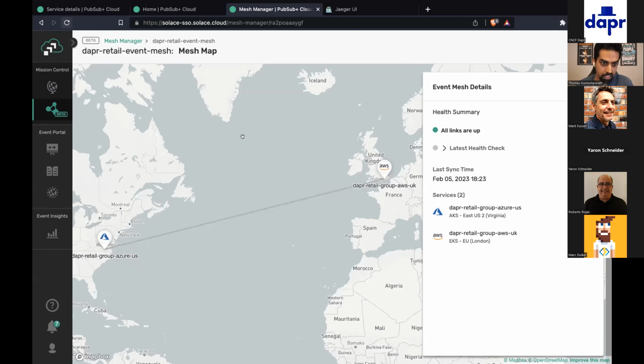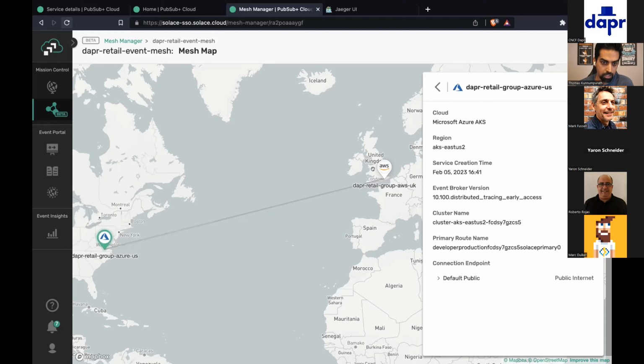You might think that it's really complex to set up, and underneath the covers, yes, there's a lot of moving pieces, but we've made it super simple, like a drag and drop GUI to set it up. And that's what you see here. You have an event broker in the US that is directly connected to an event broker in the UK.